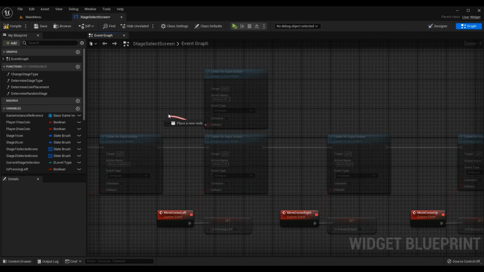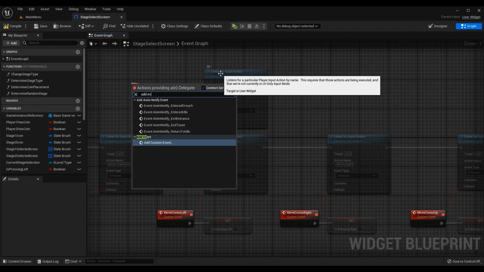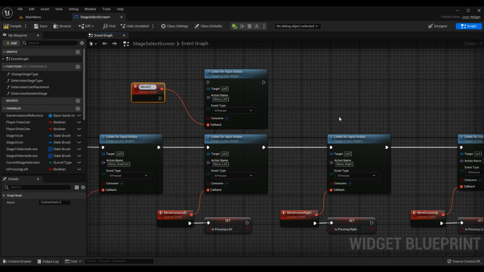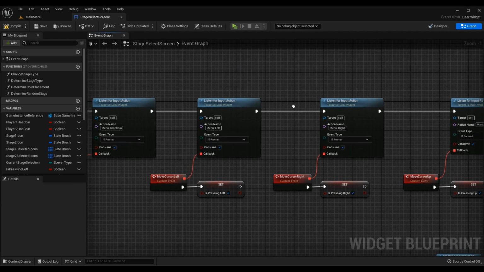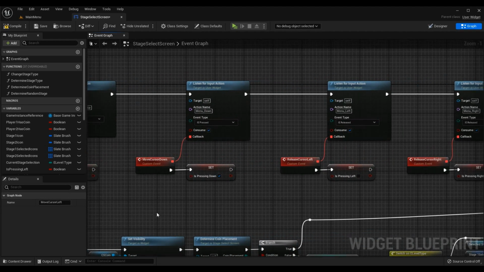And the callback is the event that we actually want to call when this input is pressed. So we can make a custom event by typing add event or add custom event and then calling it whatever you want. So for all of my events here and all my listen for input actions, I've called them like move cursor left, move cursor right, move cursor up, move cursor down.